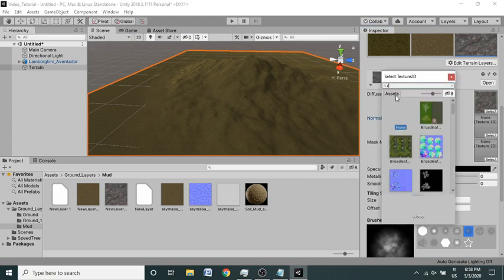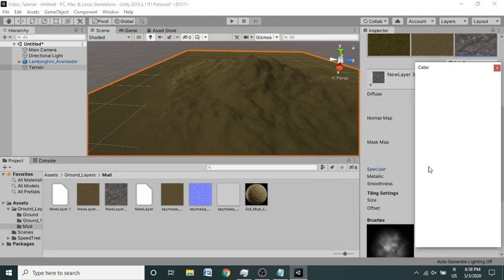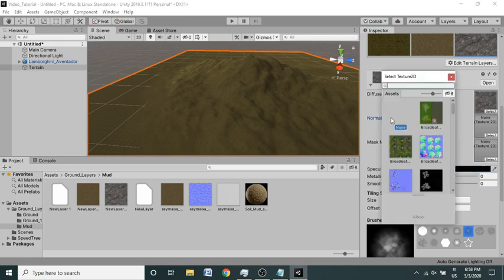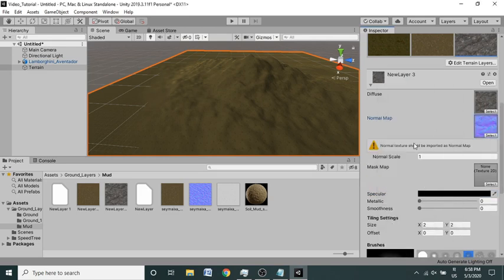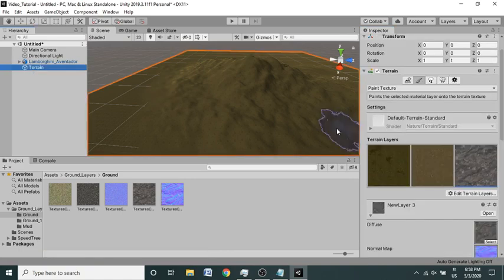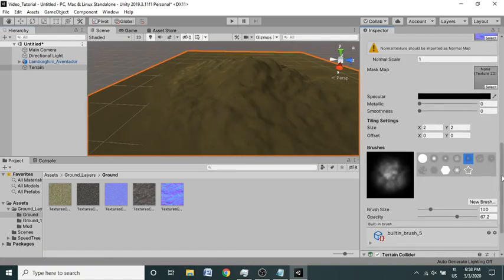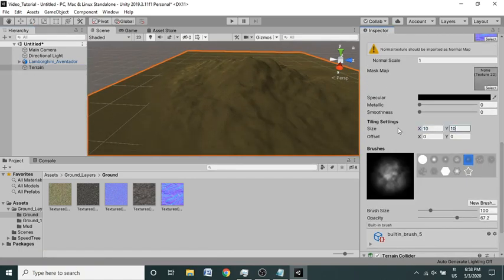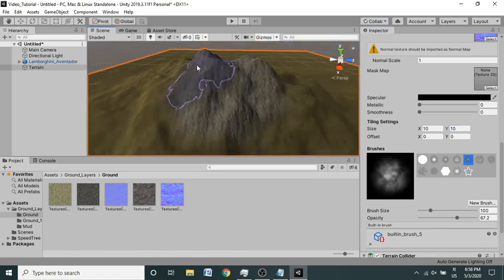I'm just gonna search rock, and here we are, normal map. Okay, this did not happen. Rock, and yeah, the normal map should be imported as a normal map. I'm just gonna set it to normal map and hit apply. Just like that, it has been applied on the texture. So I'm gonna increase the size to be 10 by 10 again.